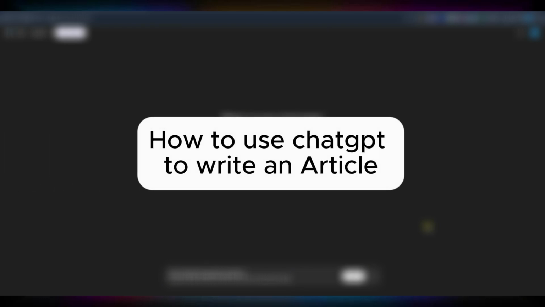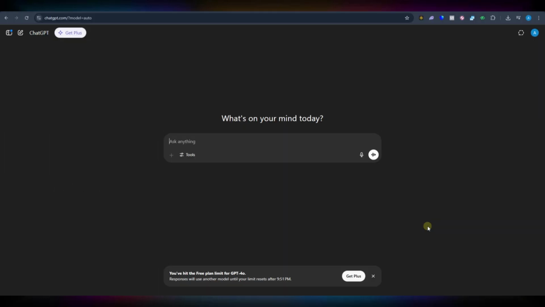How to use ChatGPT to write an article. If you're looking to use ChatGPT to write an article and it's not doing it according to your demand, or you just don't know how to generate a whole article using ChatGPT, here's what you can do. Just follow these steps. I will show you guys in this video.